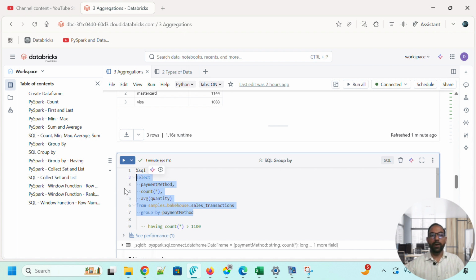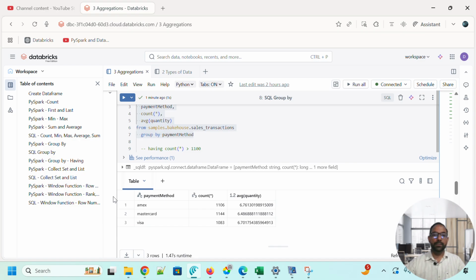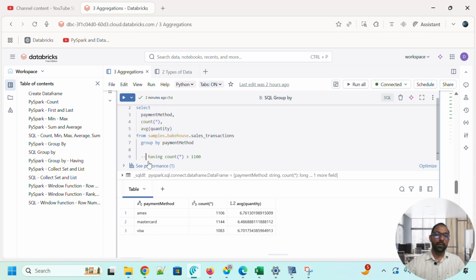And after doing the group by, if we want to apply some kind of filter, let's say here we have done an aggregation, and let's say what we want is the payment method and entire data only where the count star is greater than, let's say, 1100. So for that kind of cases, we have this having clause in SQL. So if we apply this having, now we can mention that having count star greater than 1100. So if we run this, now we will see only two rows where the count is greater than 1100. So that's how this having works.